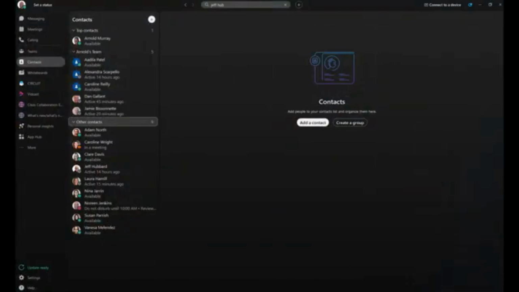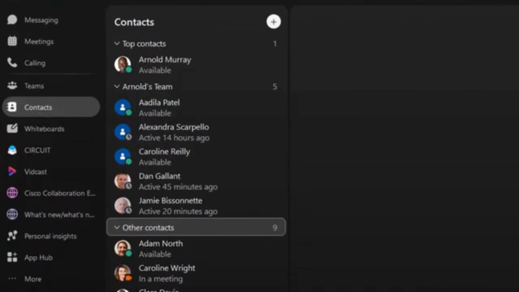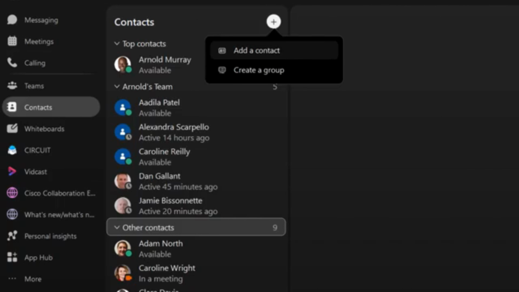Now, if you need to add someone who isn't a Webex user, like a vendor, contractor, or personal number, you can use this manual method. Start by opening the Webex app and heading to the Contacts tab. In the Contacts view, look for the plus icon. When you click it, you'll see two options: Add a contact or create a custom group.